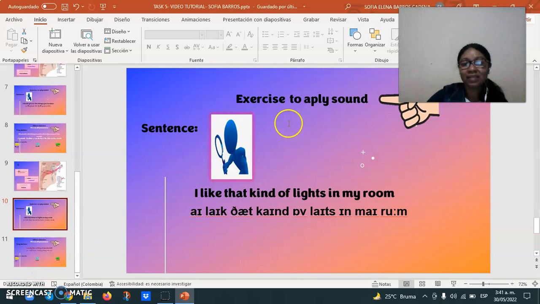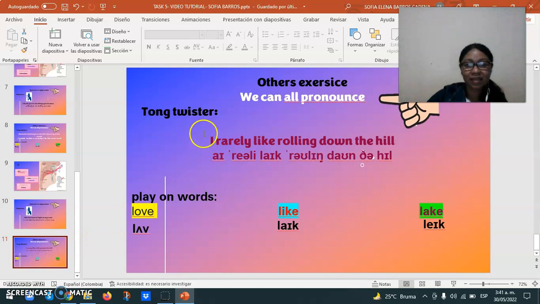Now exercise to apply the sound in sentences. I like that kind of lights in my room. I like the kind of lights in my room. I like that kind of lights in my room. Okay, let's continue with the exercise. After that, we can pronounce a tongue twister. I rarely like running down the hill. I rarely like running down the hill. Okay, the play on words.